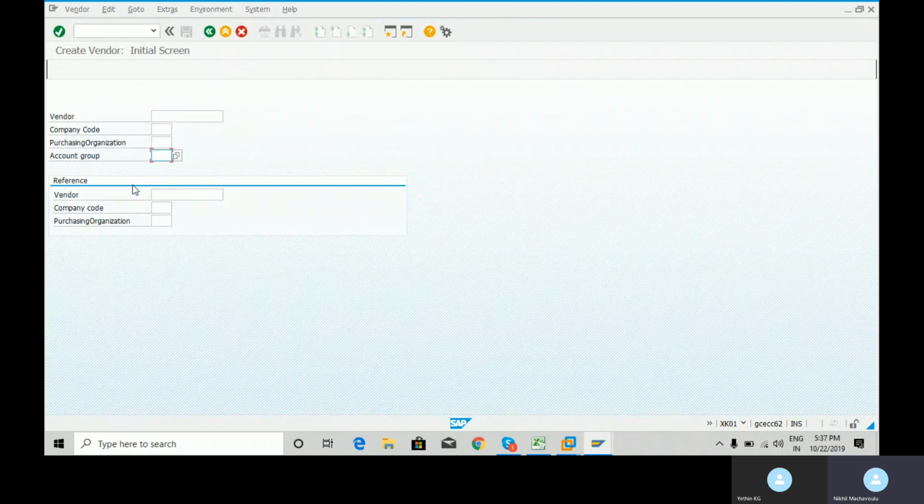Account group means nothing but a vendor account group. This will be an interview question: what is a vendor account group? Your answer should be that vendors are categorized according to their requirements. Some of the vendors having similar characteristics are grouped together and placed in one category. For example, all local vendors can be placed under one account group.